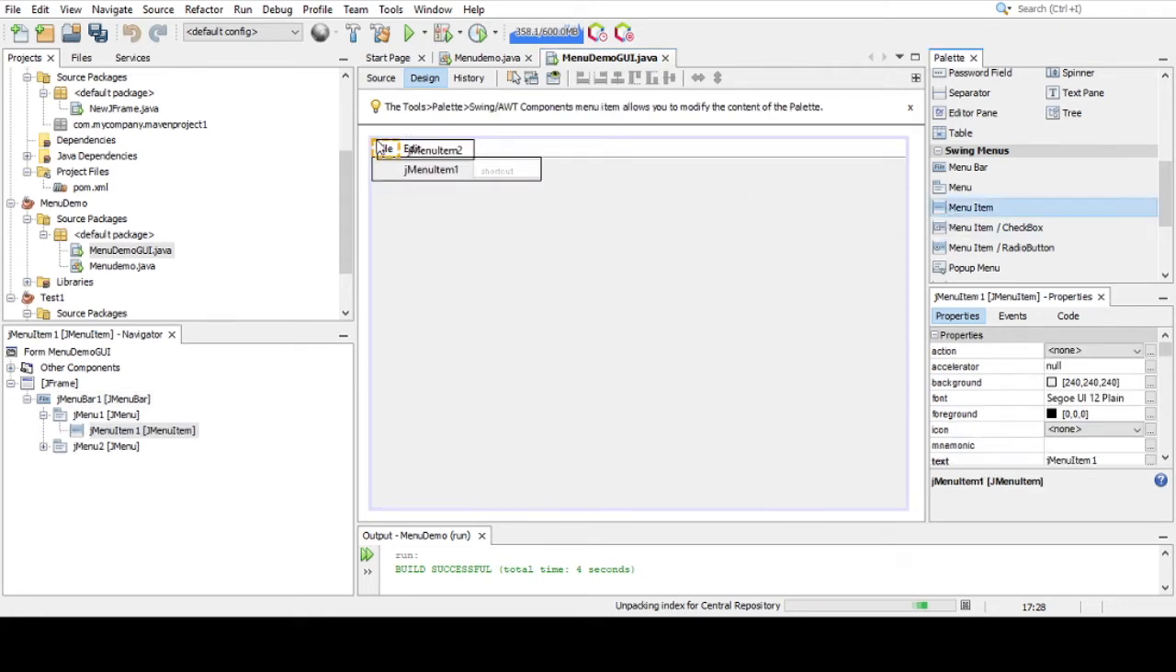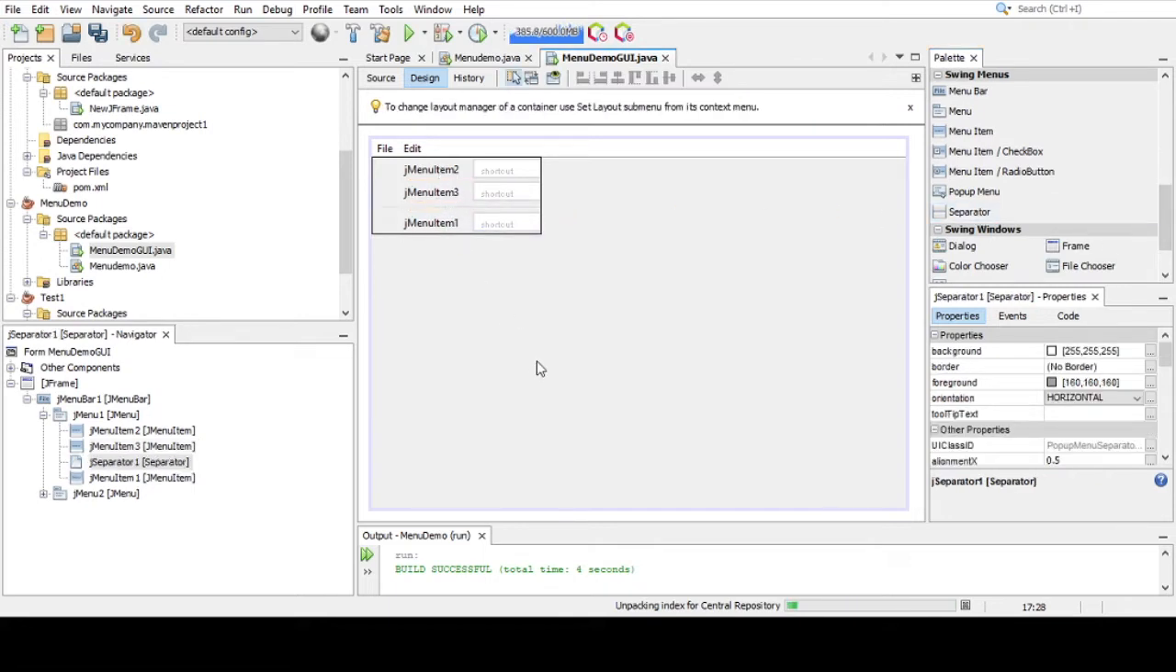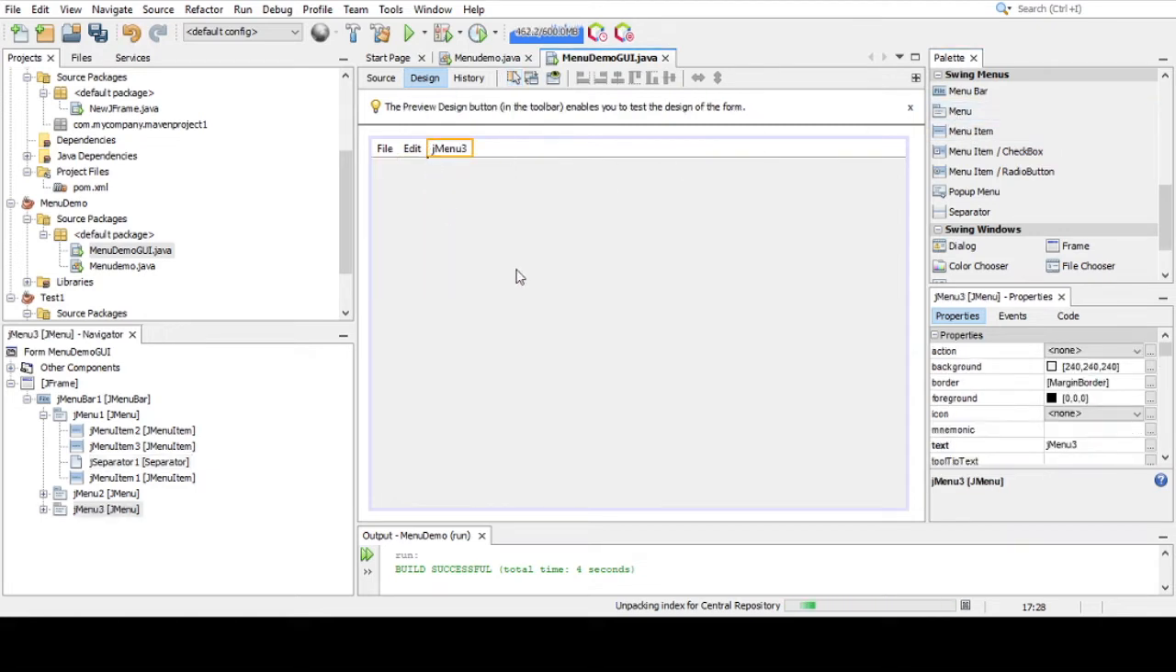One, two, maybe three. So these are my three menu items. And let's say I would like to add a separator in between the first two menu items. I can also add another menu here, and I'll call that my about menu. So I added another menu.